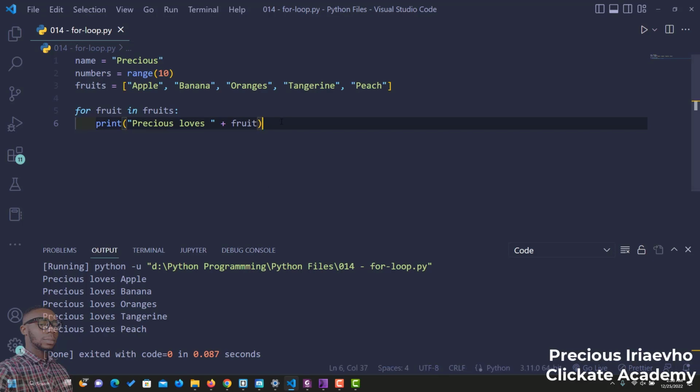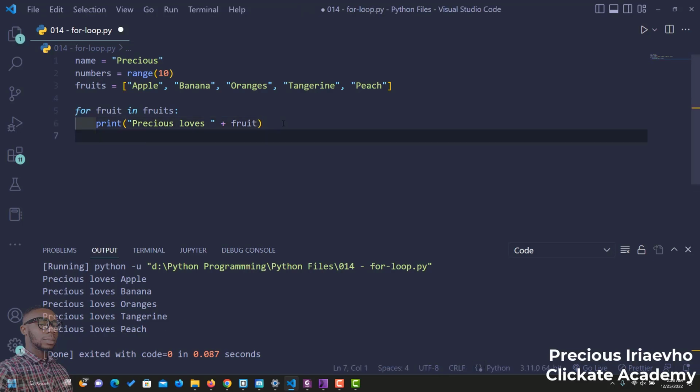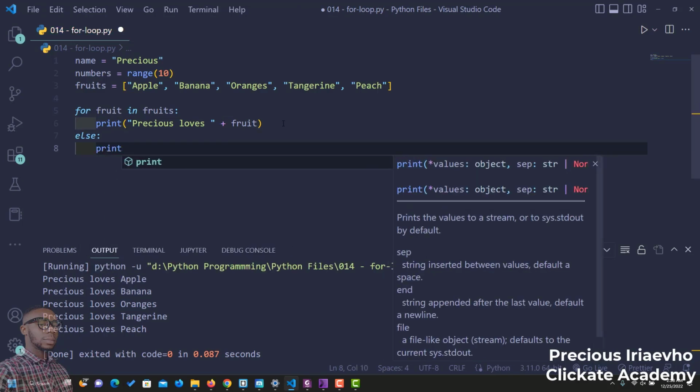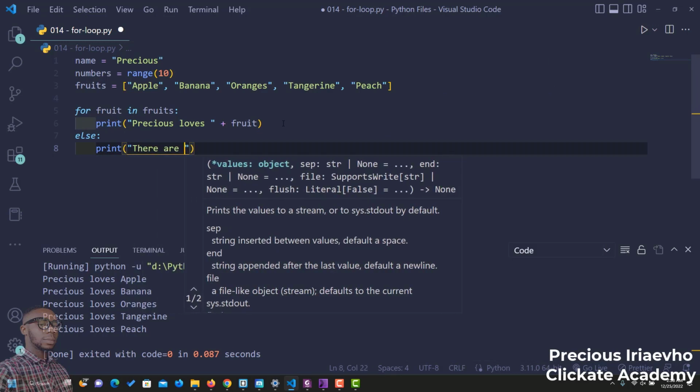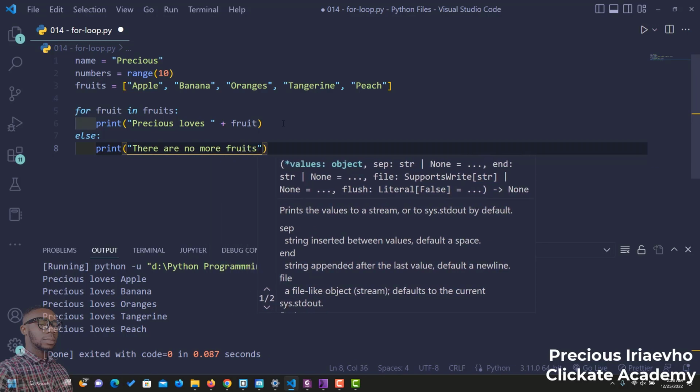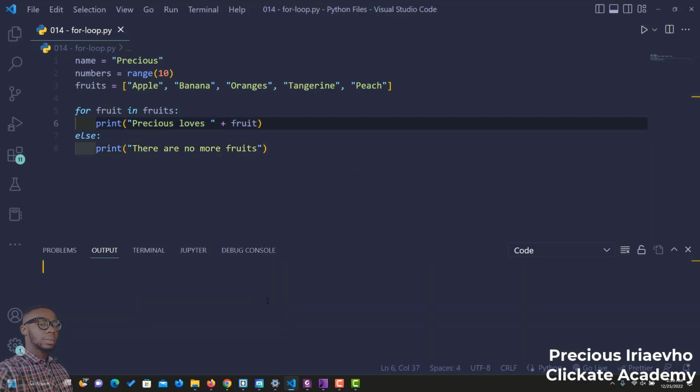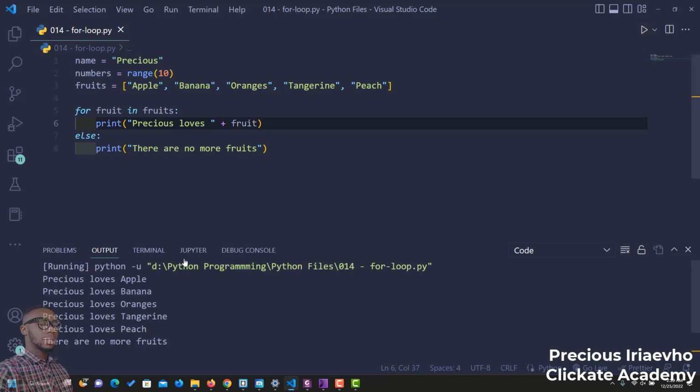Also, we can use an else statement to show that the loop is done. So we could say something like else, then print, there are no more fruits. So if I run this, you can see after it gets to the last one, peach, it says there are no more fruits. So this is how to use your for loop inside of Python, or basically this is the operation of Python for loops. I will see you in the next video.